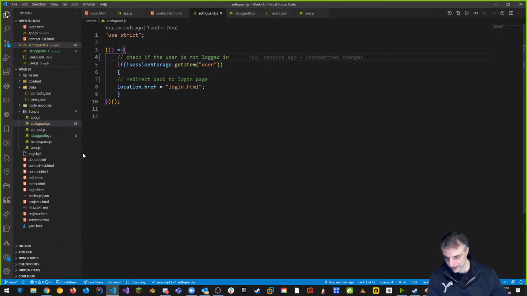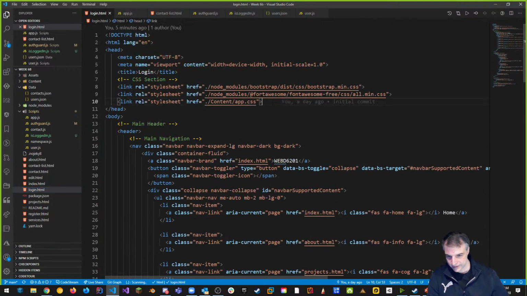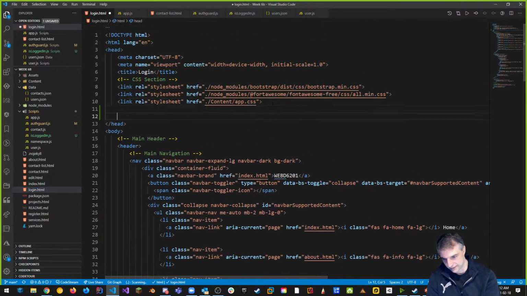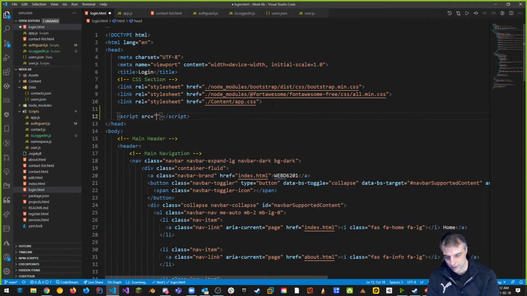So let's put that in my login page at the top. So in the login page, we want to say what happens if I'm already logged in, right? So I'm going to say script source, right, /data/scripts/isLoggedIn.